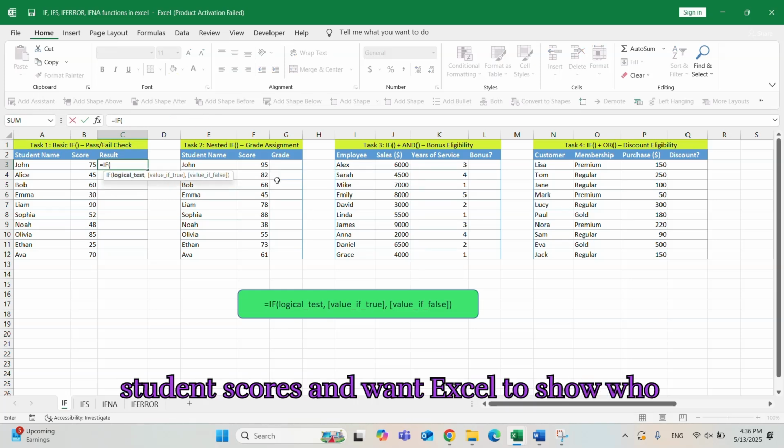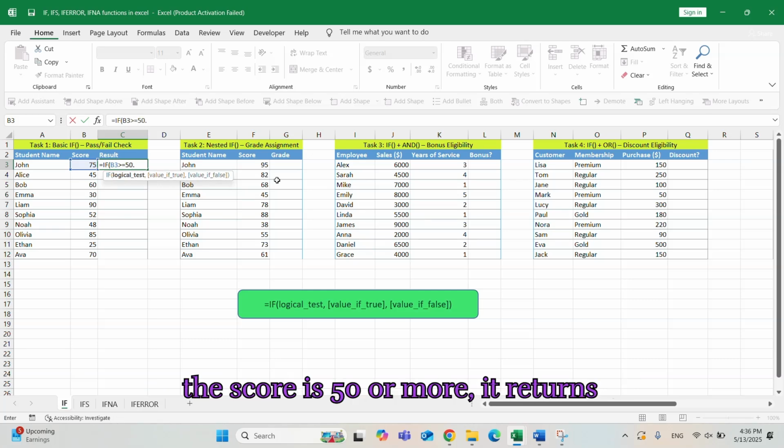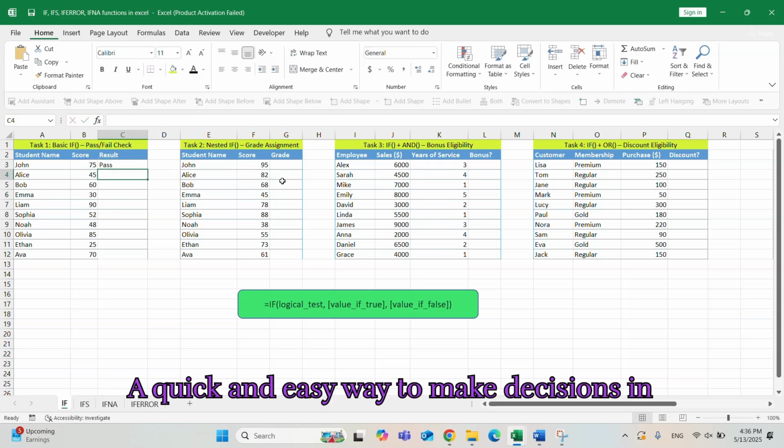We have student scores and want Excel to show who passed or failed. Here's how it works. If the score is 50 or more, it returns pass. Otherwise, it returns fail. A quick and easy way to make decisions in Excel.